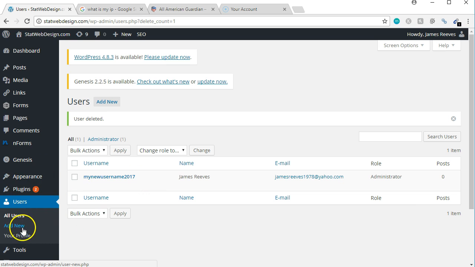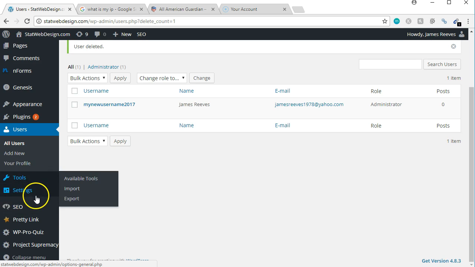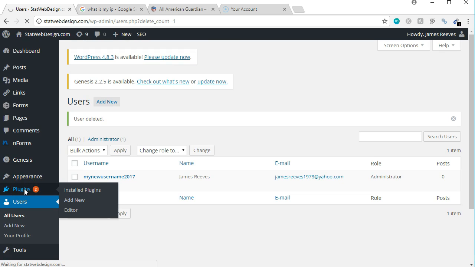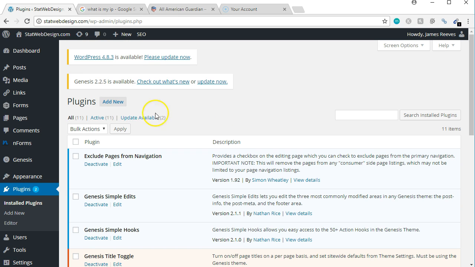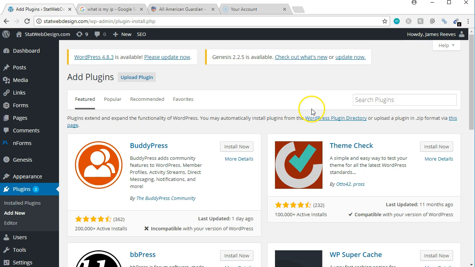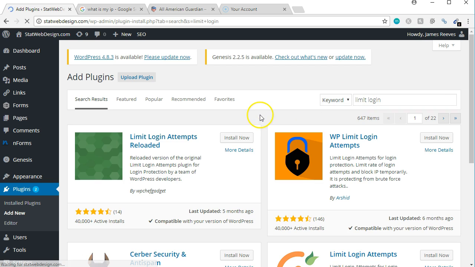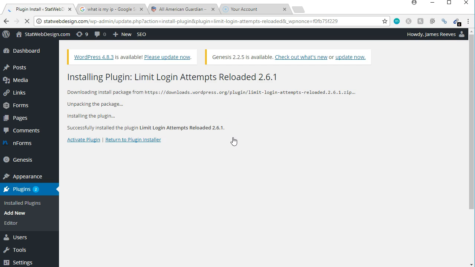Okay, so we're going to go to plugins. Where are plugins? Right there, plugins. We're going to go right here at the top, add new, and we're going to search for limit login. Hit enter, and it's the first one that pops up. Limit Login Attempts Reloaded. Install now. Just click right there. We're going to click on activate plugin.